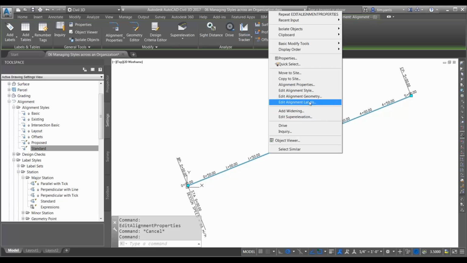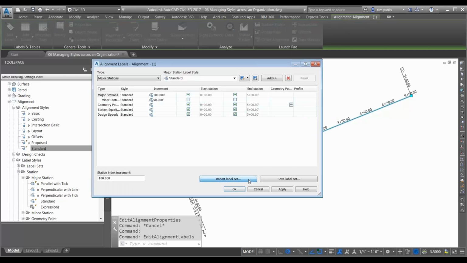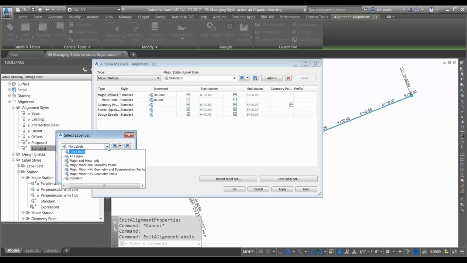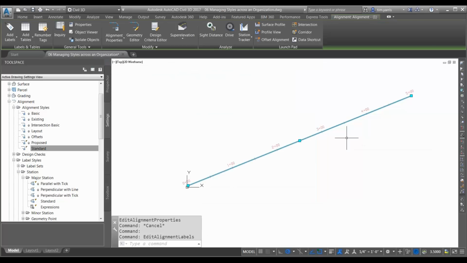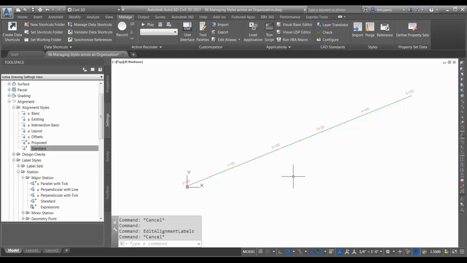I can also do the same thing with my alignment labels. I can import a label set that I want to use from my reference template. I'm just going to pick this major minor style set and apply, and now you see that I have new major and minor labels. So it's a good way to quickly grab styles out of the reference template. So let's do some more stuff here.